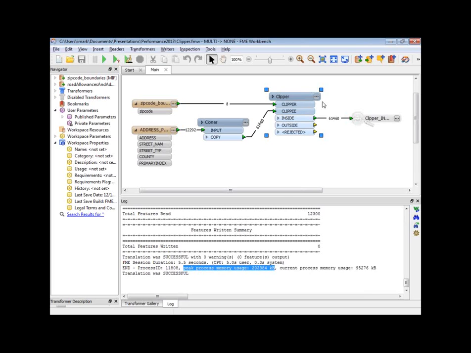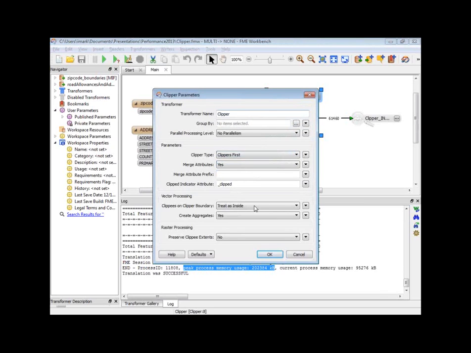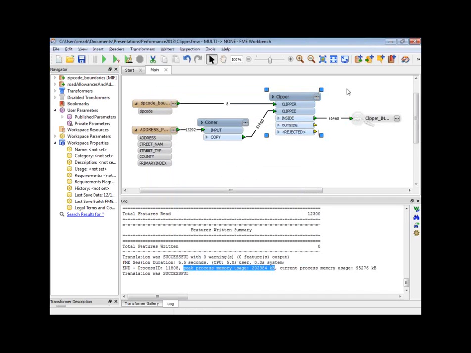Apart from multiple clippers, we have this option called clippers first. So what's the difference with that? Well, with multiple clippers, we're saying to the clipper transformer, take all of our data, hold it in memory, wait till you've got everything, then start clipping that data. But with clippers first, we're saying, okay, the first features to come through are going to be clippers. So subsequently, any addresses that come through to be clipped don't need to be stored in memory, because we've got all the clip boundaries ready.